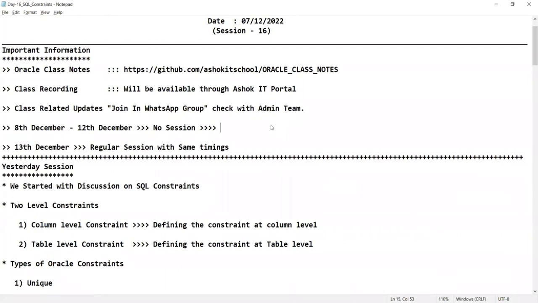So on 12th December, you have a chance for 5 days. Try to spend some time every day, 1 hour. Try to get some practice on whatever we have covered so far. The notes are with you in the GitHub. Everyone, please go through the notes, get some knowledge and try to do some hands-on part on your local machines.